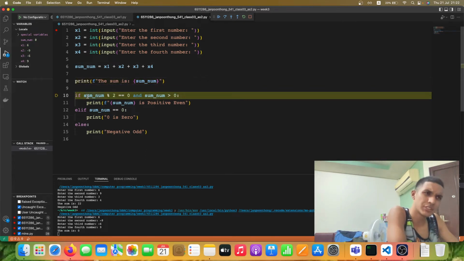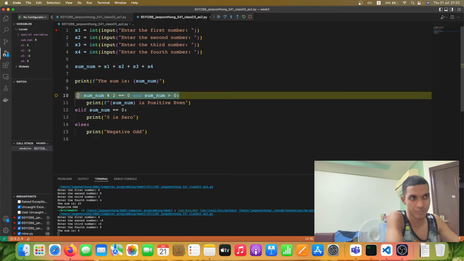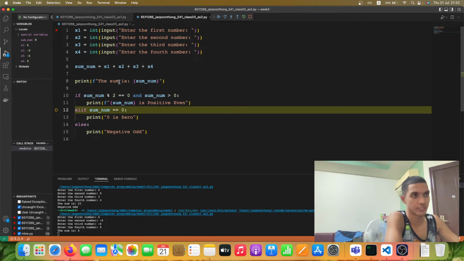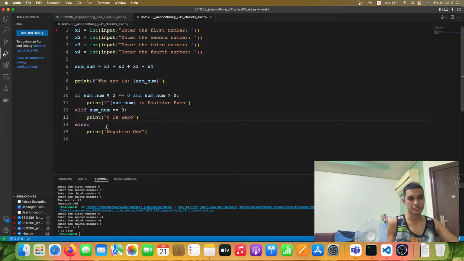So 0 divided by 2, you cannot divide 0 with any number, right? So this is false instantly. So if this is false instantly, then this statement will be false because and requires true and true to be statement to be true, right? So this is false for sure. So you go next. 0 equals to 0. Yes, 0 is equals to 0. This is true. So you run this code, right? Run. Done. Finish. You don't run else, right?